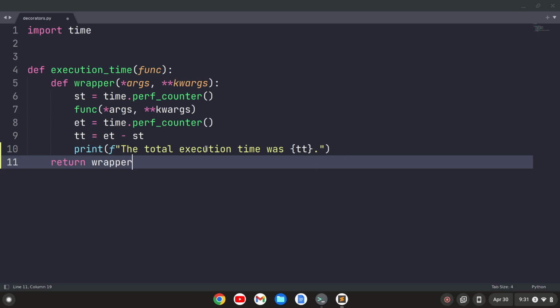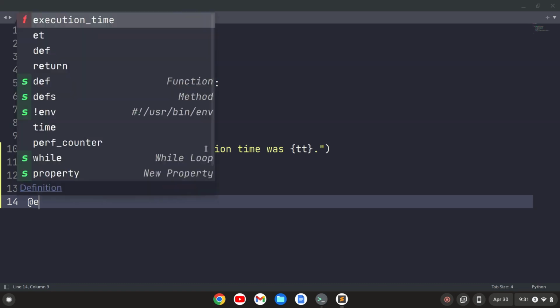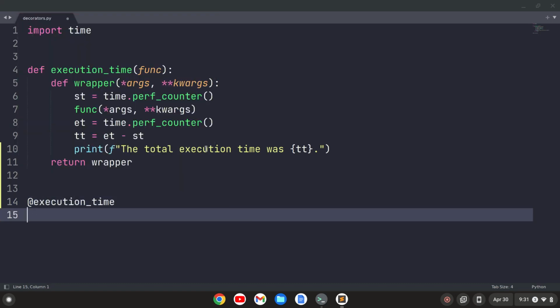And that's going to allow me to see what's faster. So what I'm going to do here is decorate the following functions. The way I do that is with this @ symbol, and I'm going to say execution_time, and then I'm going to put my function right below it.